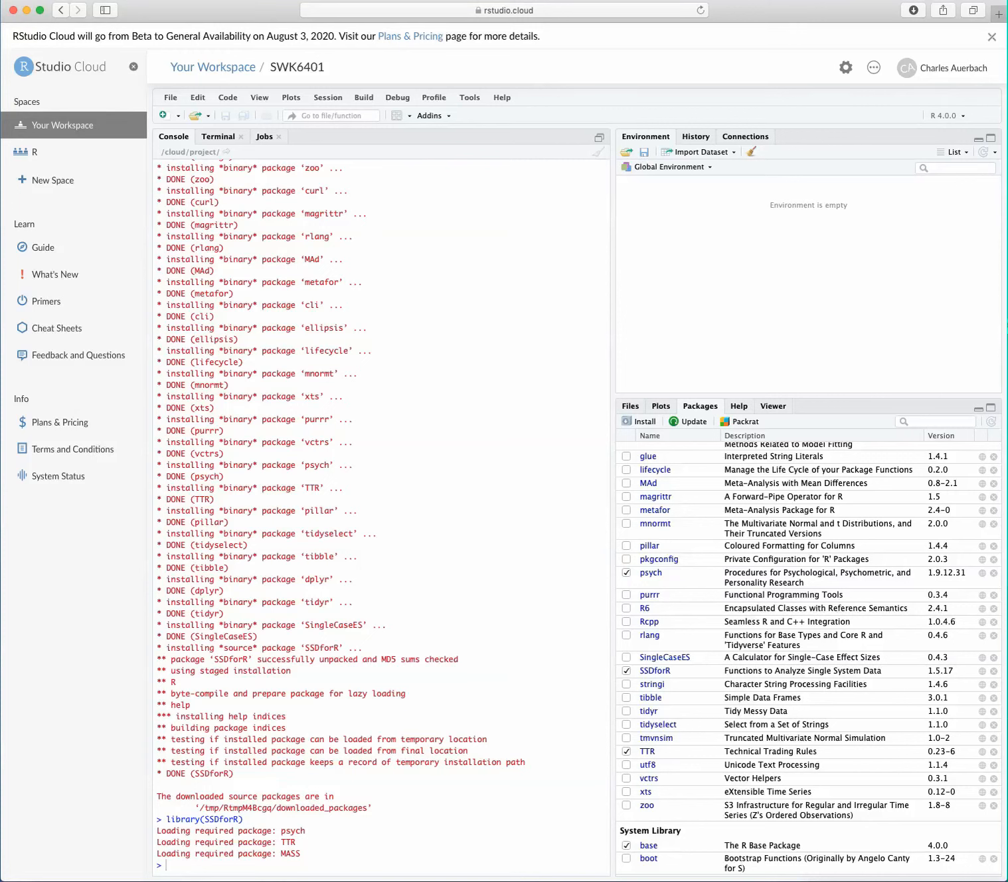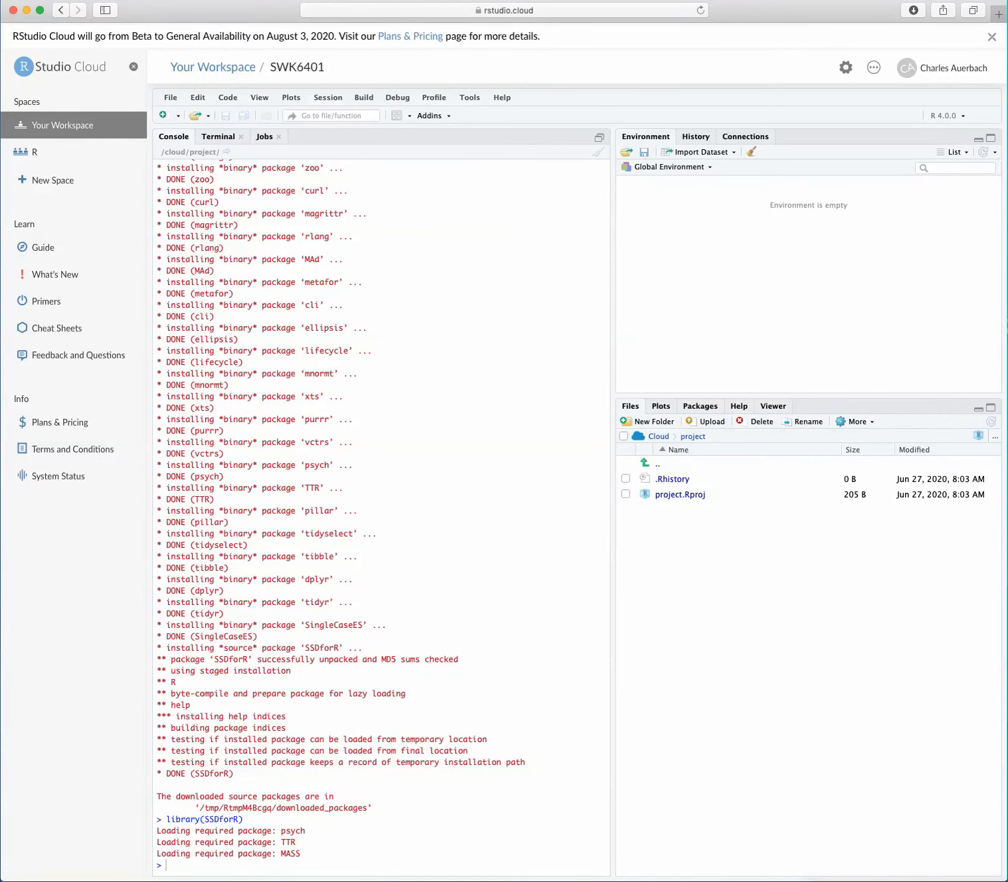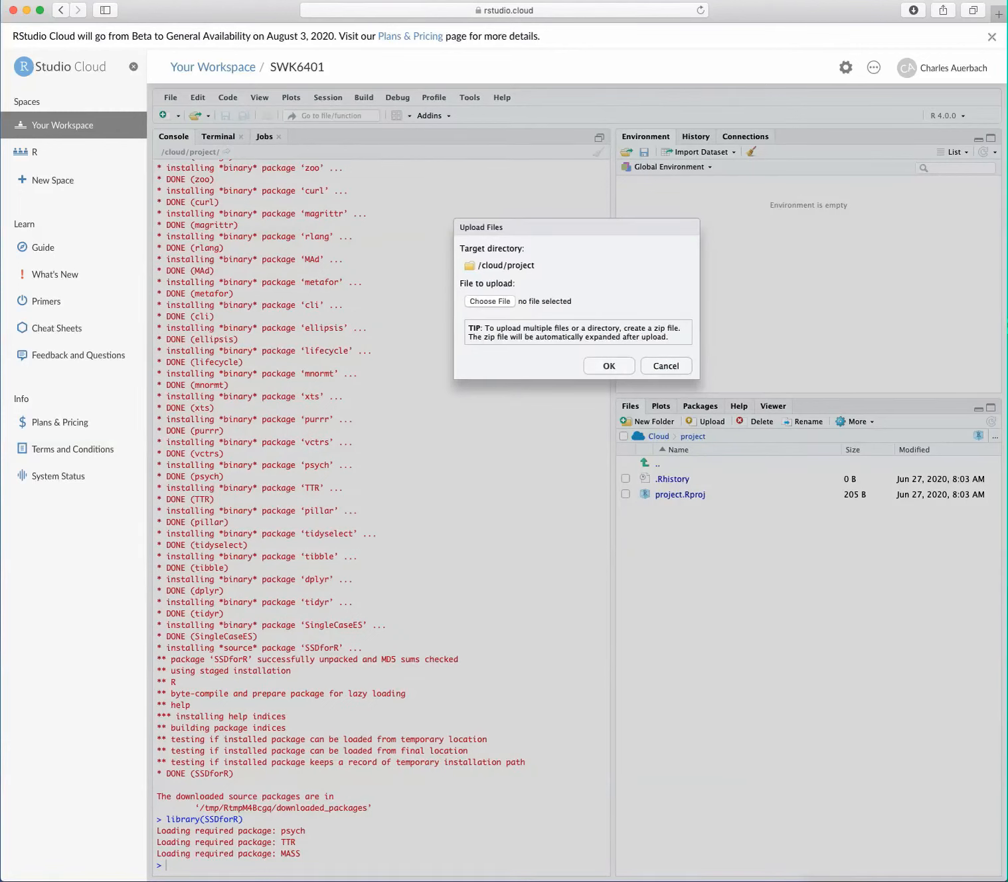One of the main differences is that since you're working on the cloud, you have to upload the files you're going to be working with to your project. So the way you do that is simple. You would click on Files, and then you would click on Upload right here, and then you would get this message, and you would click on Choose a File.